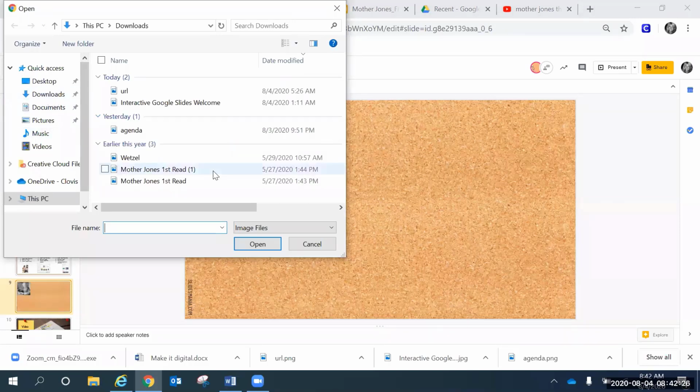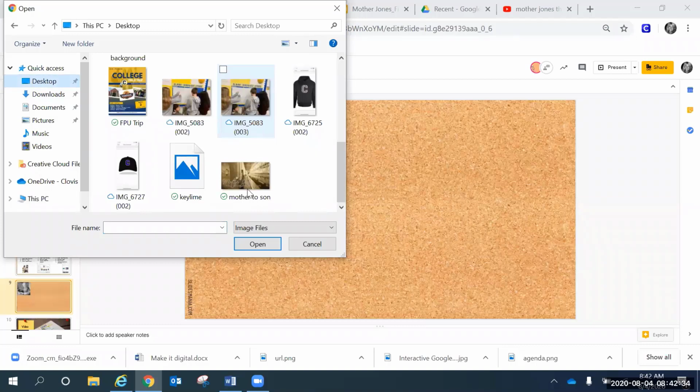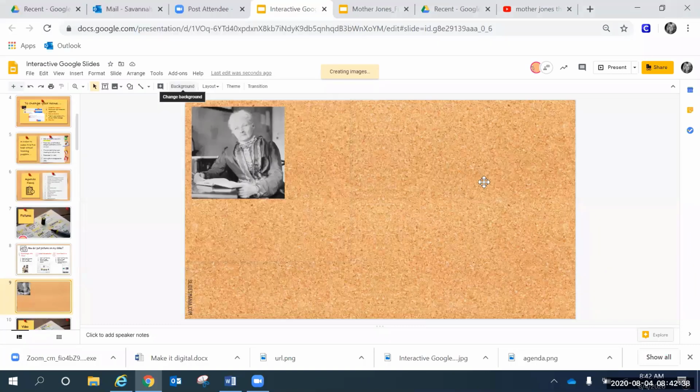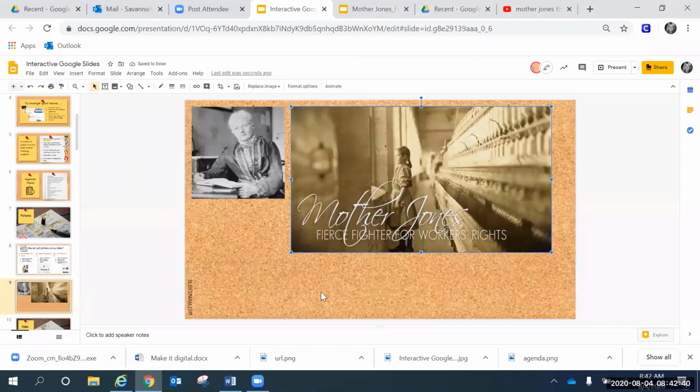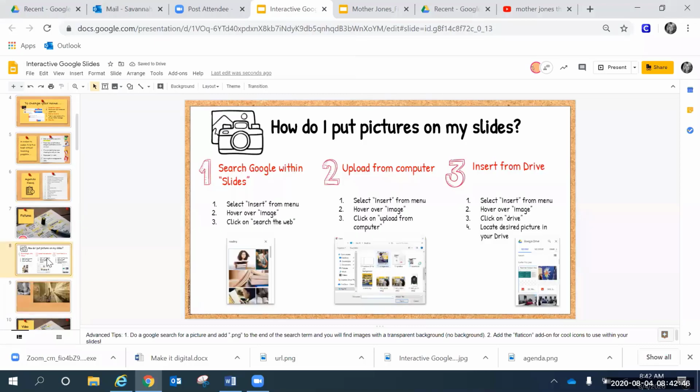I am going to look through, usually you can go to downloads or your desktop. And you can scroll through your pictures. Here is the one I want, mother to son, Mother Jones, boom. And there is the picture that I had already saved on my desktop. So that's two ways. And the third and final way is to insert it from your drive.